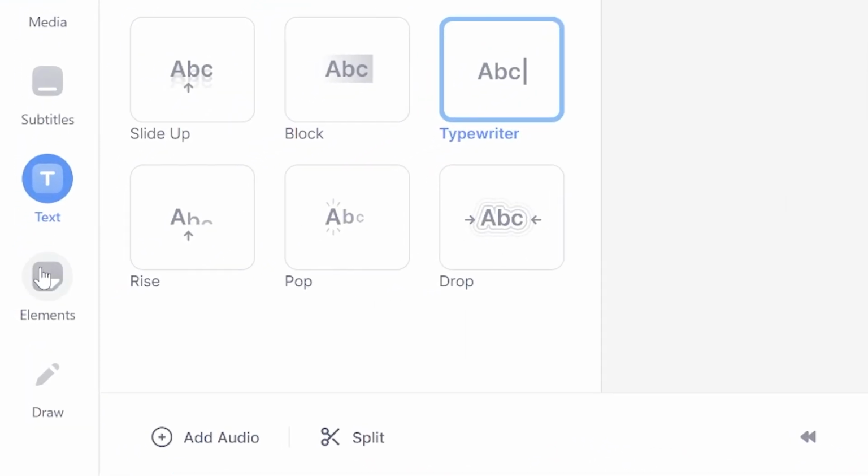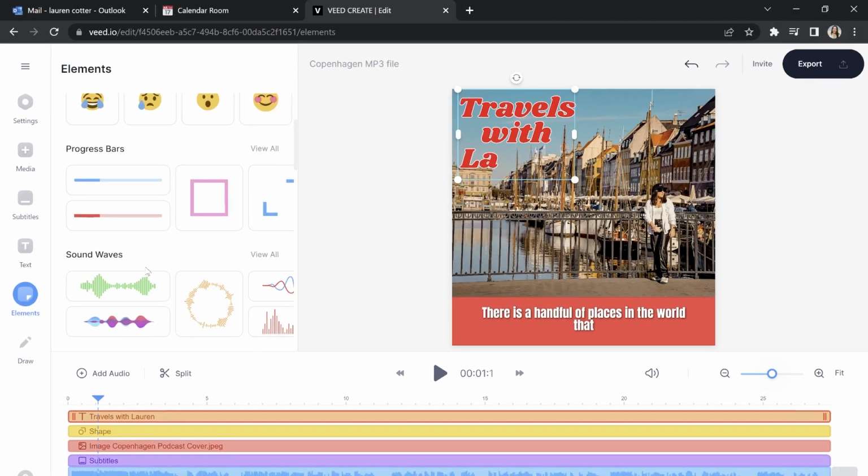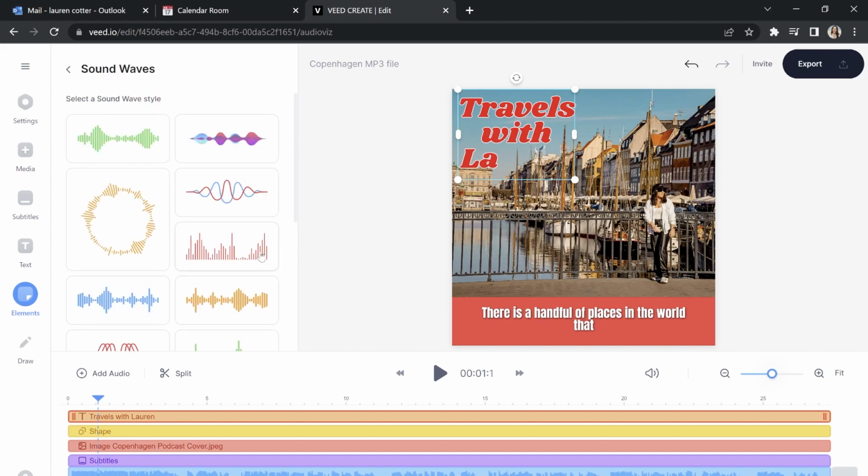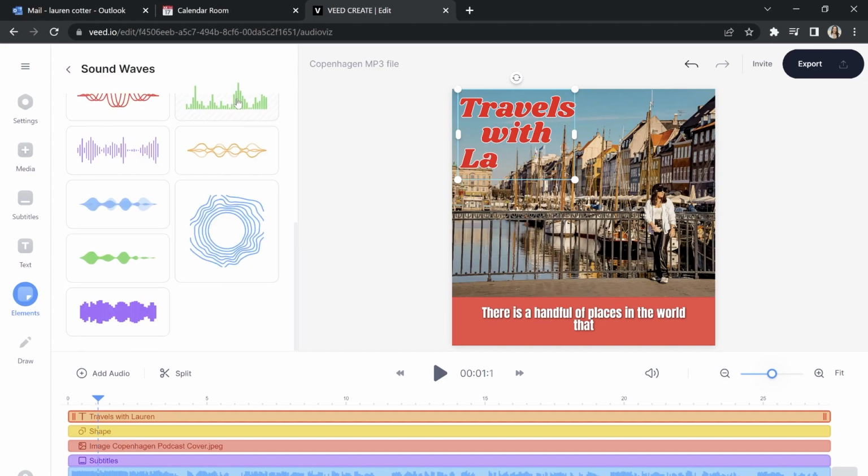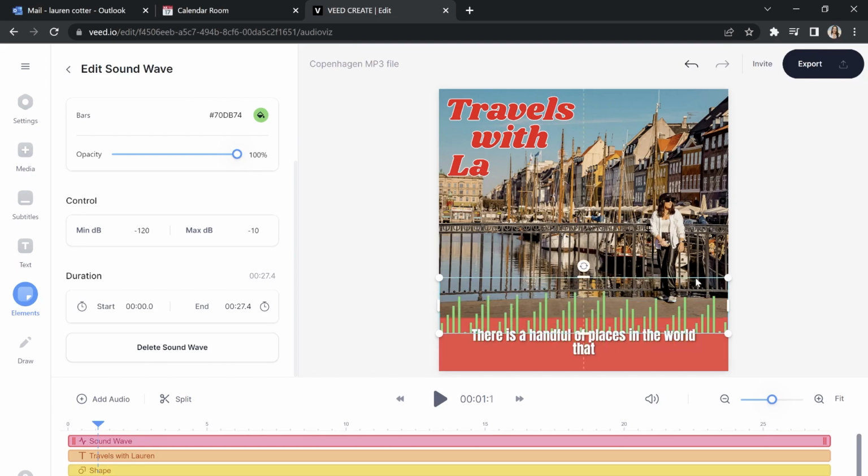Now we're happy with our subtitles and our text, we can add a soundwave animation. So once again, head back to the left hand column here, click elements and scroll down to soundwaves, click view all and just choose the one that you like. And once you've done that, position it on the screen. And now, if we play a section of it, you'll see it in action.